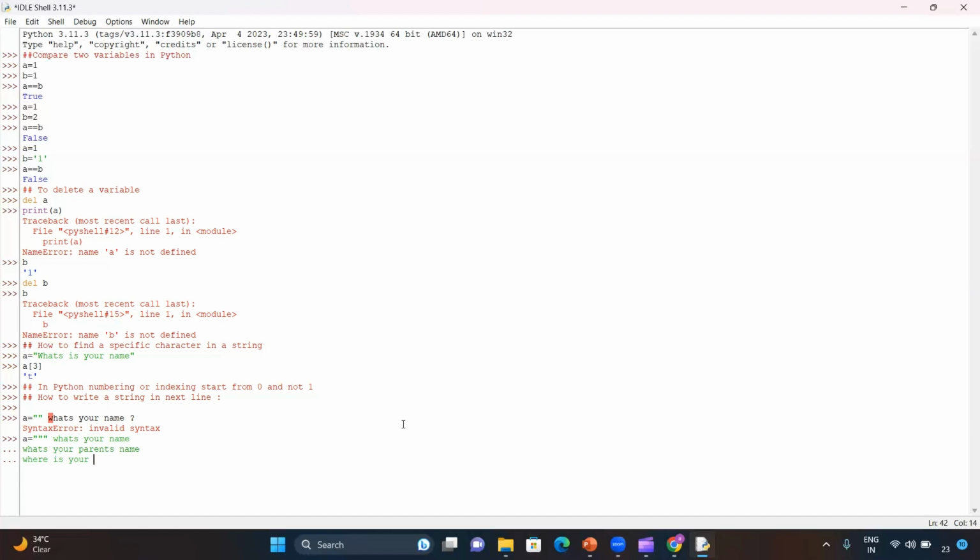Where is your native place? And now you want to close the string. Okay. Now if you hit enter and want to see the exact string value that variable A consists of, you just mention A, hit enter.